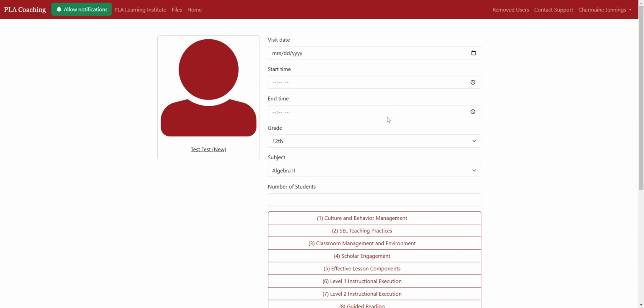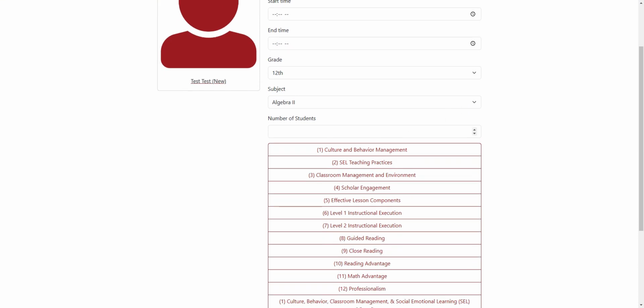What was the start time? What was the end time? Typically, observations are between 10 and 12 minutes. The grade level, the subject area are already filled in because it's a part of that teacher's profile. But you can adjust these if for some reason on that day they're teaching something different or their assignment has been adjusted. We always write the number of scholars because this supports our evidence and our data.